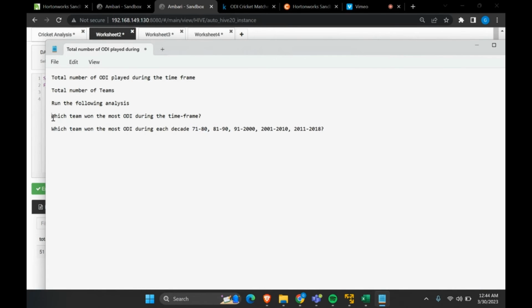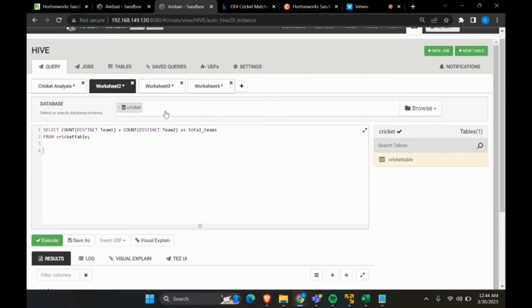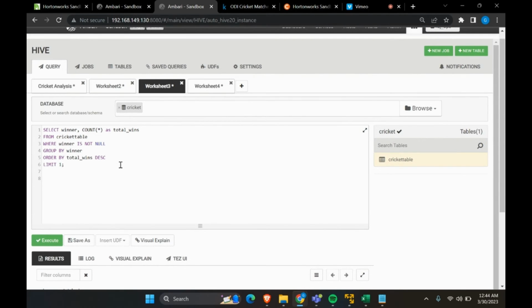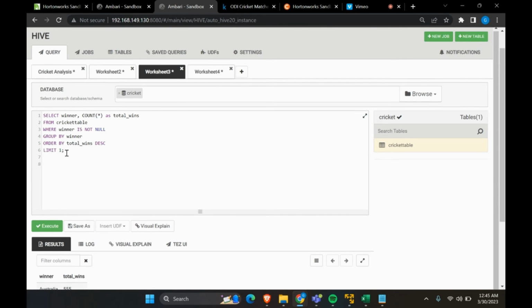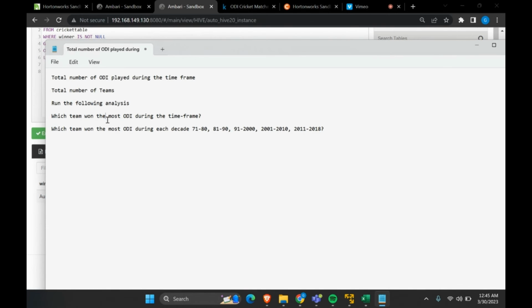The next question is, we need to figure out which team has won the most number of ODIs in this time frame. In order to do that, we are just interested in the winner. So we just select the winner column and count them as total wins from cricket table, and we make sure that we only get those winners that are not null. We also group by winner and sort them in descending order so that we get the highest winning team on top, and we limit our result to 1. From this query we see Australia is the team that has won the most ODIs in this time frame. That answers question number 3, which team won the most ODIs during the time frame.